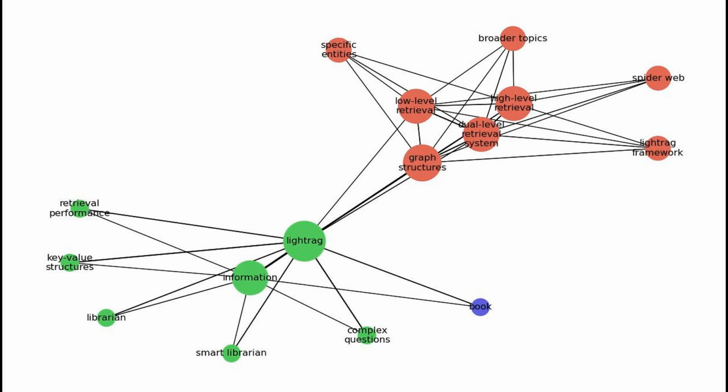Comprehensive information understanding. The graph structures allow LightRAG to gather information from multiple related points, making it better at answering complex questions that involve different pieces of information spread across various documents. It's like being able to see the entire puzzle instead of just a few scattered pieces.